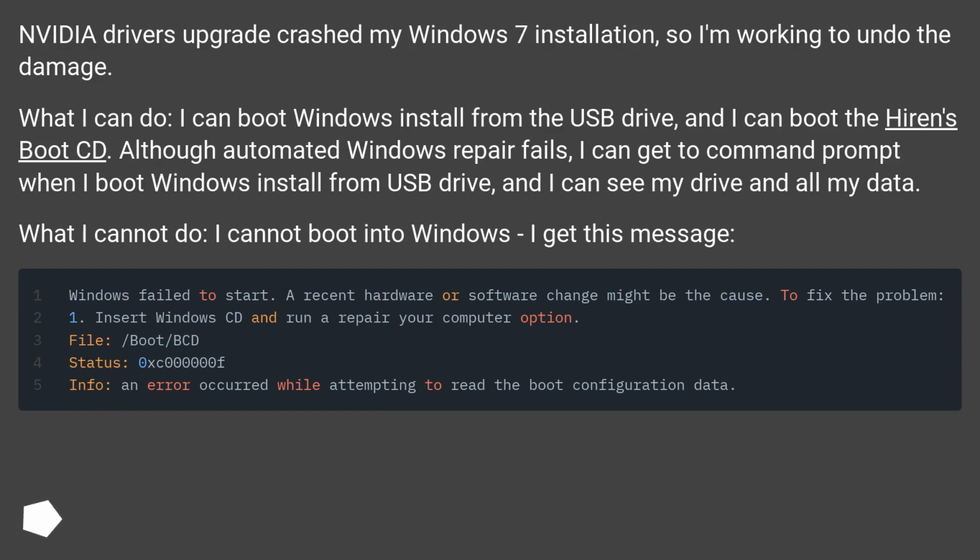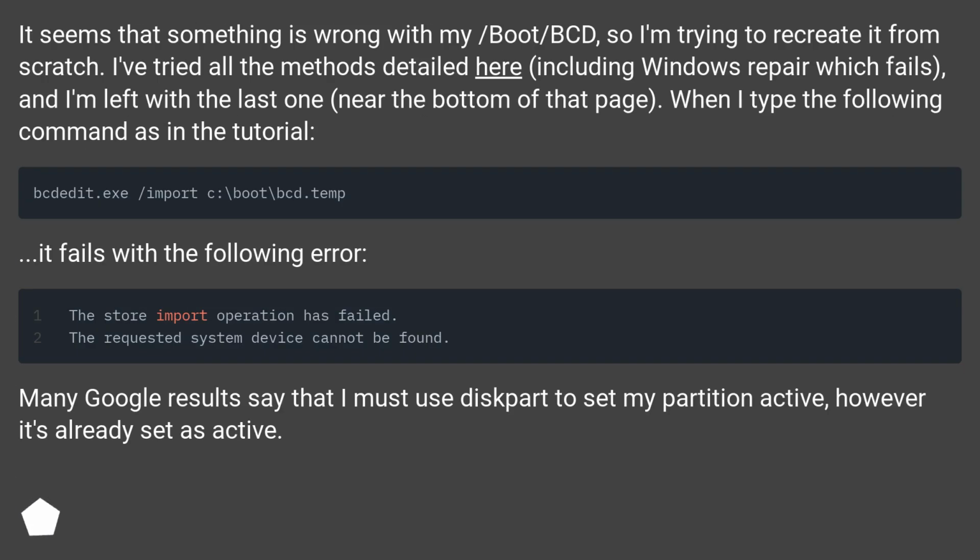What I cannot do, I cannot boot into Windows. I get this message. It seems that something is wrong with my /boot/BCD, so I'm trying to recreate it from scratch. I've tried all the methods detailed here, including Windows repair which fails, and I'm left with the last one, near the bottom of that page.